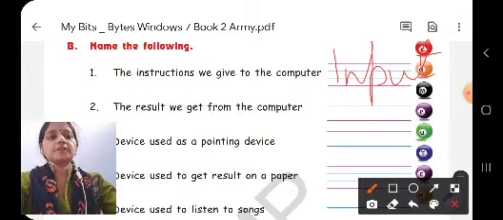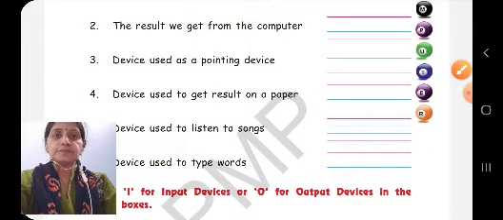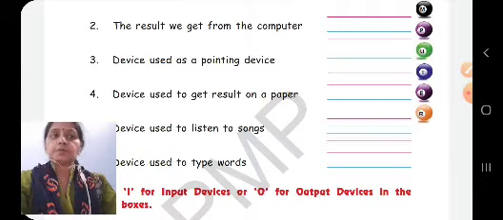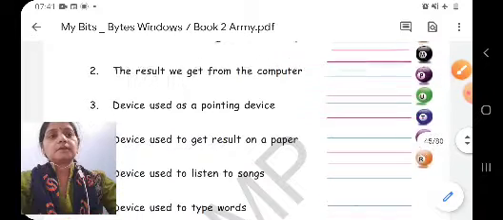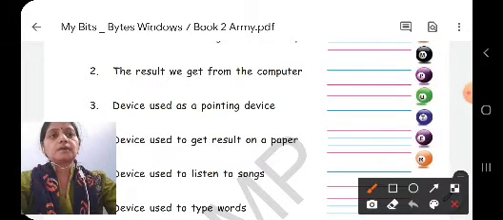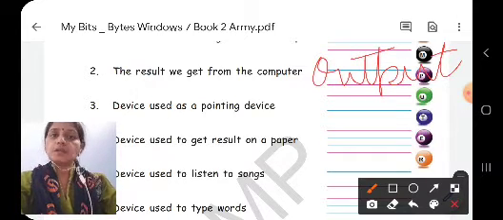Then next children, a result we get from the computer. The result which we get from the computer is called output. So here you will write output. The result we get from the computer is called output.